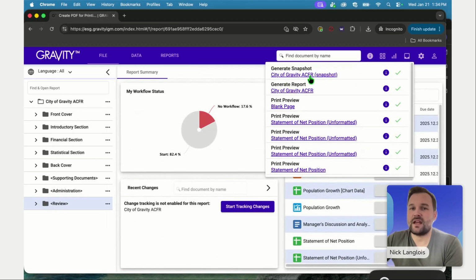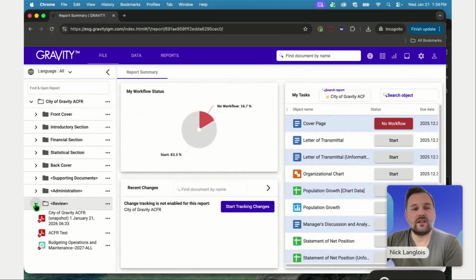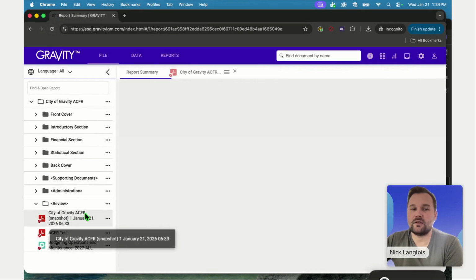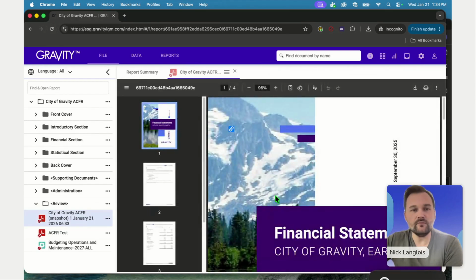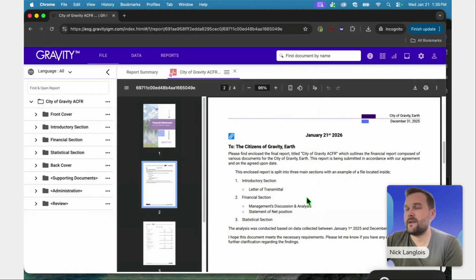I can see that my snapshot is finished. And if it's not inside your review folder, you just need to refresh, and then I can see it in there. So we can see that it date stamps it for me, and I can double click to open it. So what I wanted to show you primarily is, remember we turned on that overlay object links, right? And we'll see we have this blue icon here.